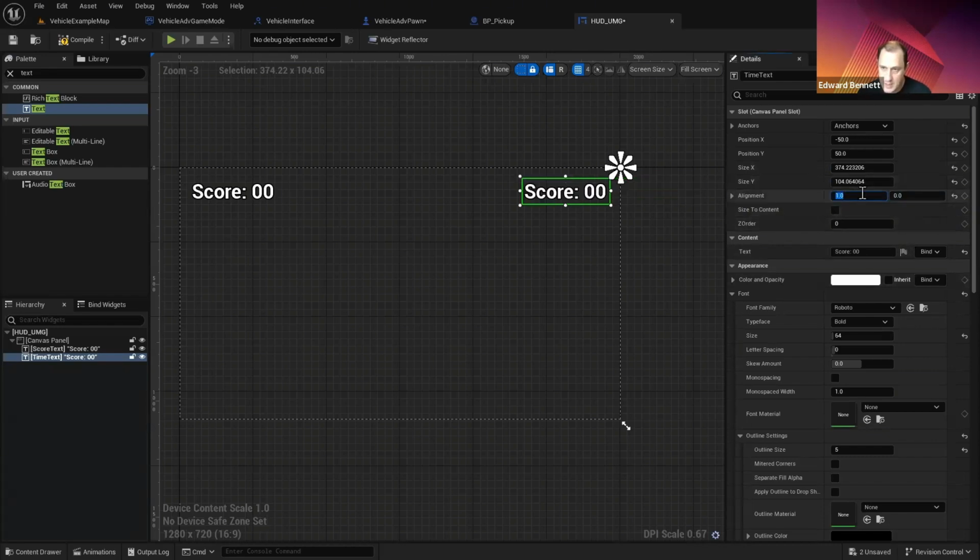Yeah, if I change the alignment to 1, what the alignment is doing is changing the pivot point for the widget. So if I had it at 0.5, 0.5, the pivot would be in the center, but 1 means the pivot point is all the way at the right. So that allows me to get this kind of effect. Now, that is the alignment of the canvas panel slot.